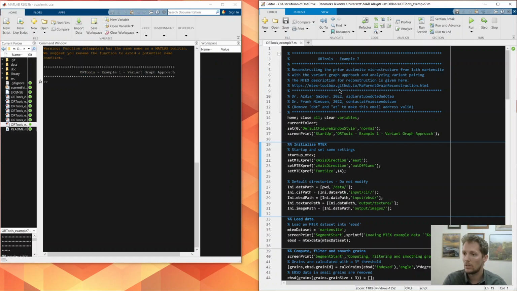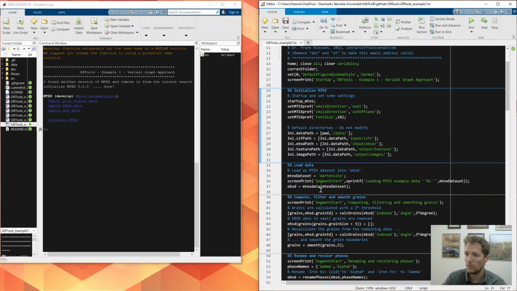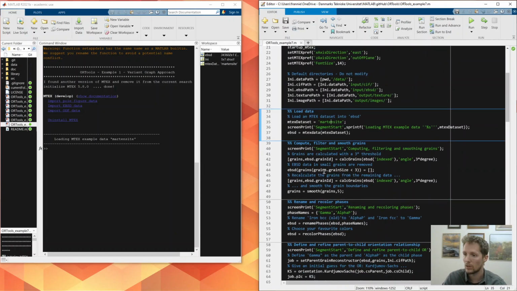This basically just initializes the command window, and then I can initialize MTEX. It starts MTEX and sets some default values for plotting, and then it also sets some default paths on where to find EBSD data and where to save images and so forth. You can change these if you want. Then we're going to load the data, and in this case we're just going to load the MTEX dataset martensite. This is also the one you find in the MTEX documentation on parent grain reconstruction.